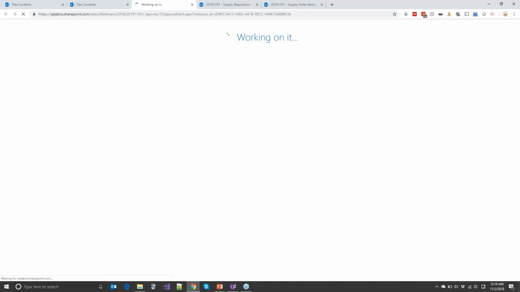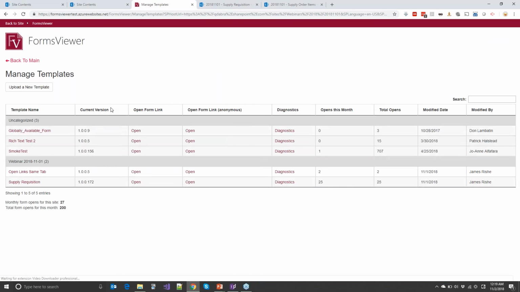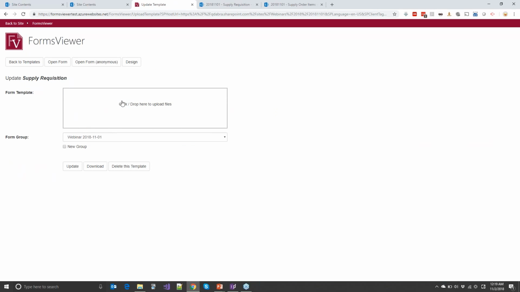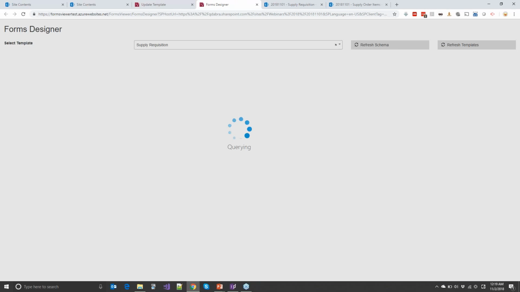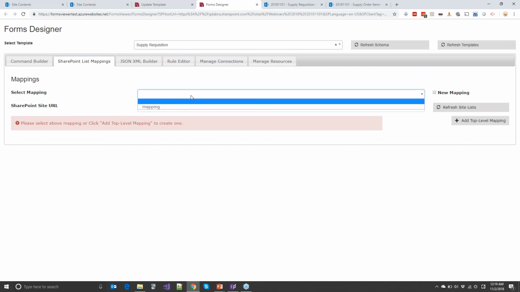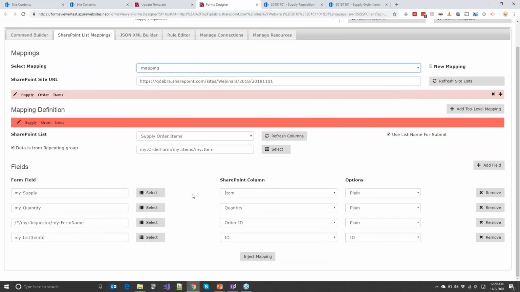And just to have a look at what that mapping looks like, come in here, supply requisition, design, and that mapping is right here in our designer. So for those of you who haven't used the submit to SharePoint list command, our forms designer contains a view here for managing those mappings. You just give them a name, tell it which list to submit to, which fields to match up with the columns, and then inject the mapping, and the mapping is put right into your form.